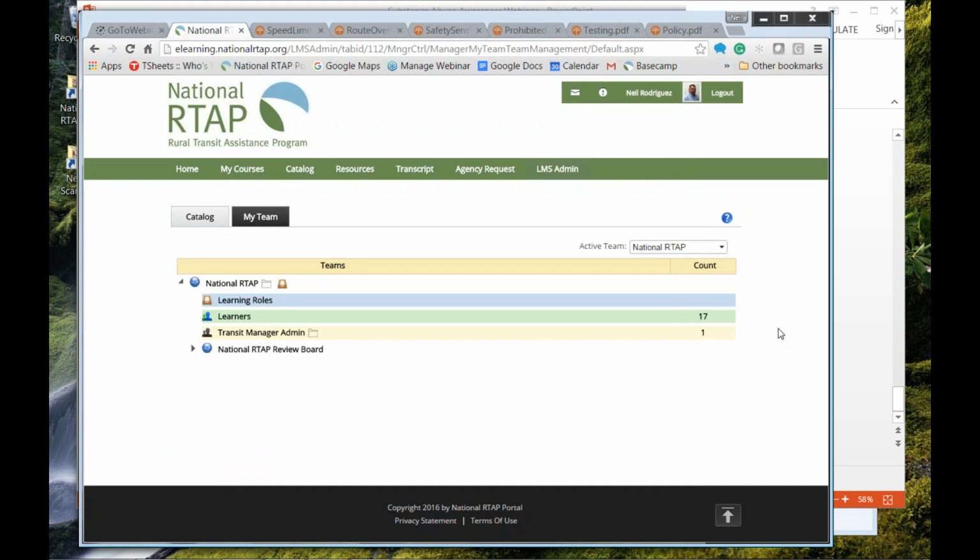Is there a cost for access of this LMS? Actually, there is not. The cost for the users is completely free, but National RTAP pays for all this stuff to be available for the 5311 Rural and Tribal Transit Agencies, courtesy of the FTA. Correct.